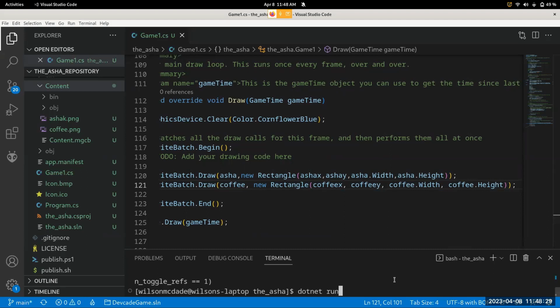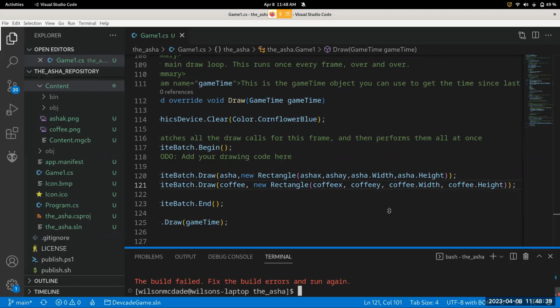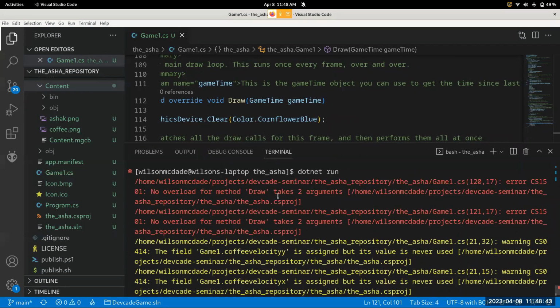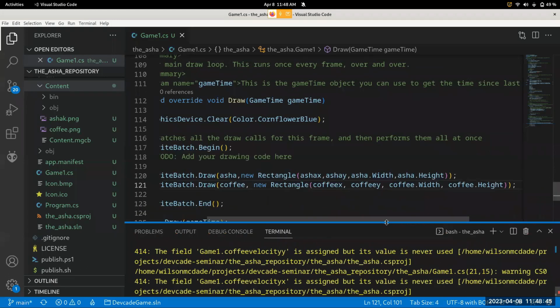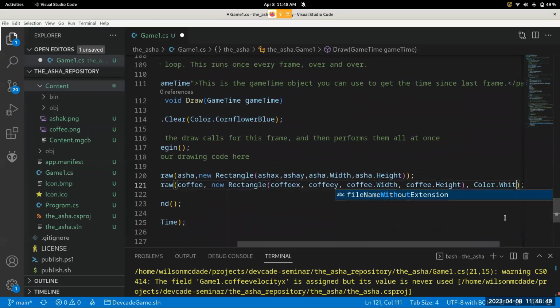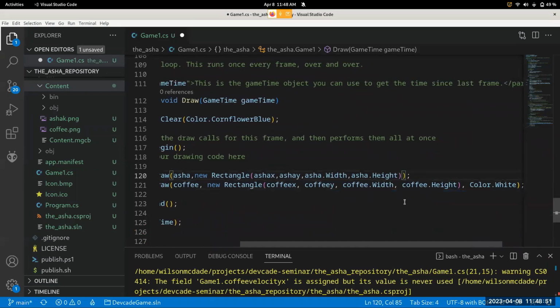Okay, so let's run that. And we should just have 2 images in the corner. No. What? Draw takes 2 arguments. Oh, you need color. So I also need color white. This is just the tint that goes on there. All right.